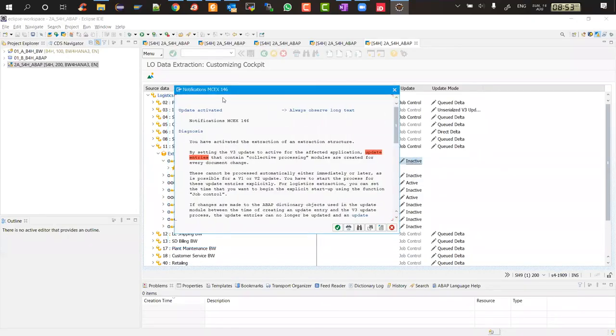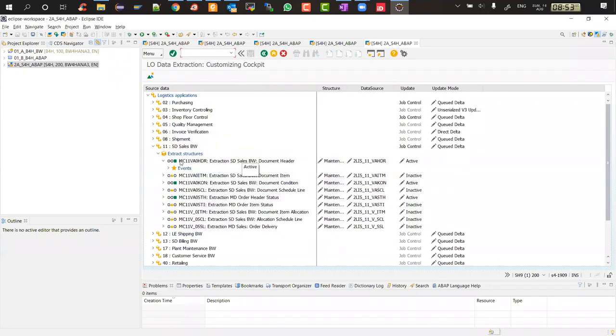the data source notification. Yes, it is fine. Update entries, and it is green. It was yellow before, now it is green. So that means I have now activated my data source. The extract structure is maintained, the data source is activated, and I have job control also there, which is Q delta. Which is an update method actually, not job control, my bad. Job control is active, and the method by which I will update my deltas is Q delta.